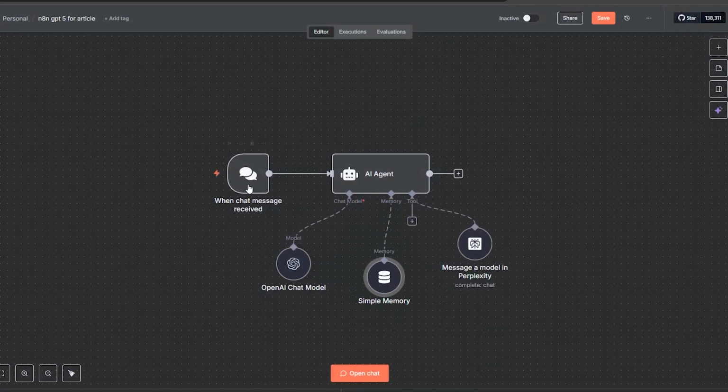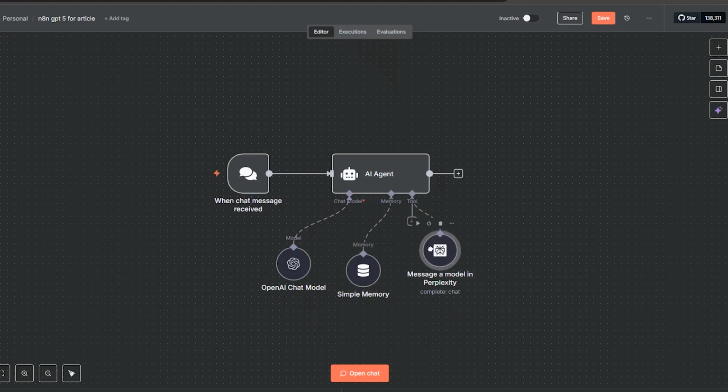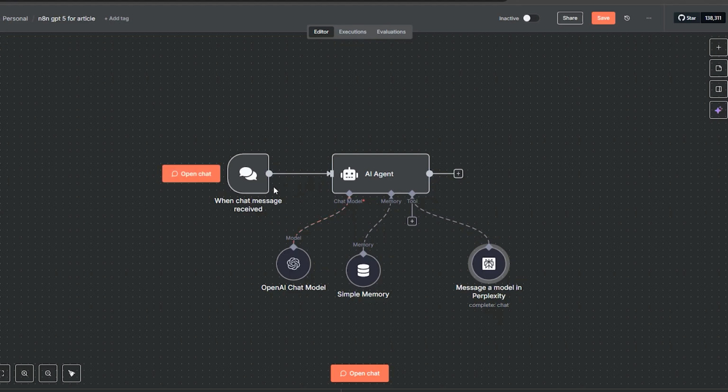Set up some memory, which is important on this side of things. So that way when I'm chatting with GPT-5, it knows it has some conversation history. And then I just added in a tool, and I use Perplexity because Perplexity allows me to get more real-time information, since GPT-5 is trained through 2024 summer, I want to say.